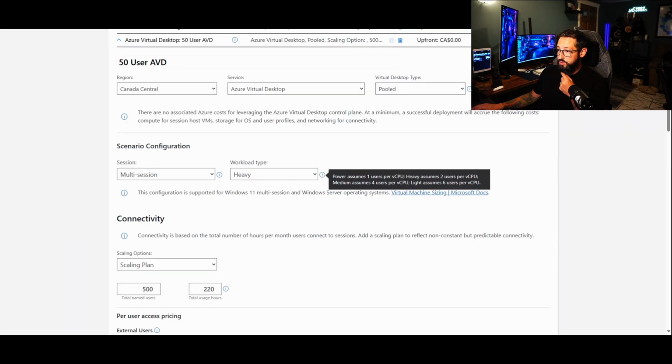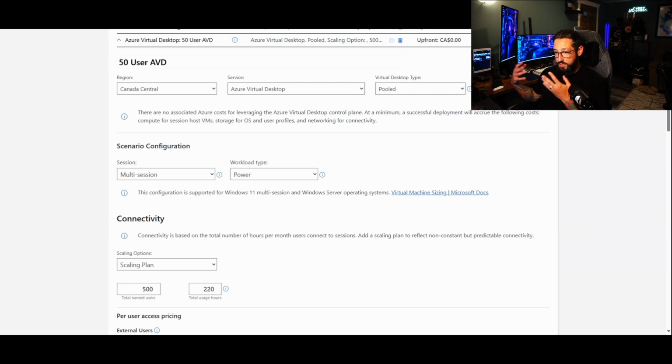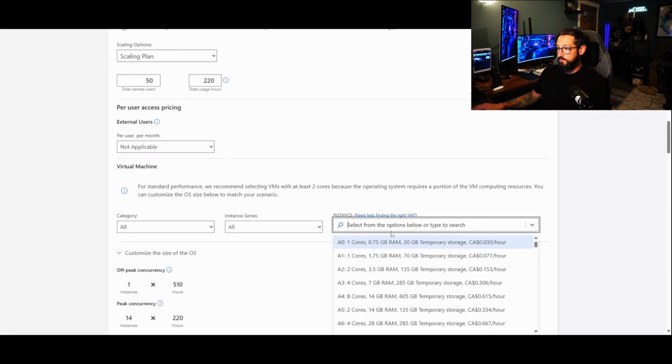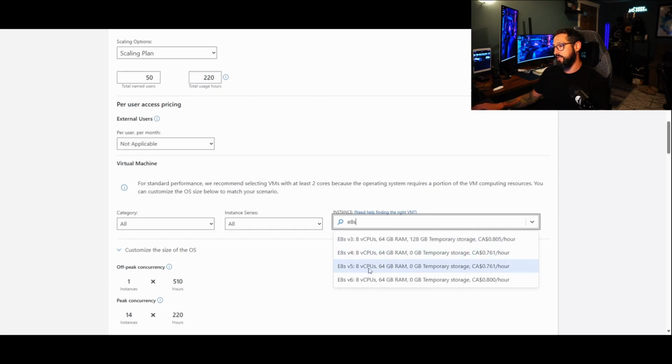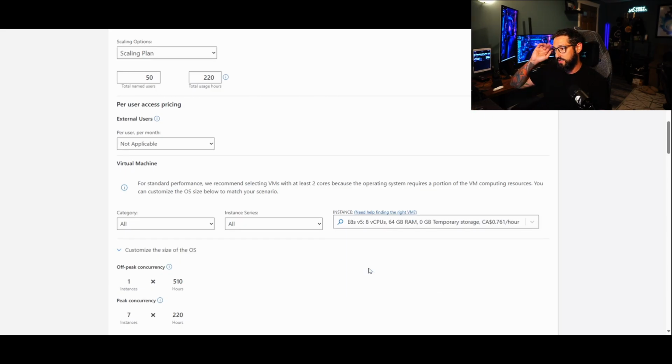Again, heavy assumes 2 users per vCPU. Let's just say they're power users, right? 1 for 1. They're doing a lot of transactions, a lot of clients. We want to give them a lot of functionality. We will give them 50 users. We will come down and we'll choose our commonly E8S v5, right? I'd like the 864. So this will give 8 users per host, on average 8 gig of memory per user.